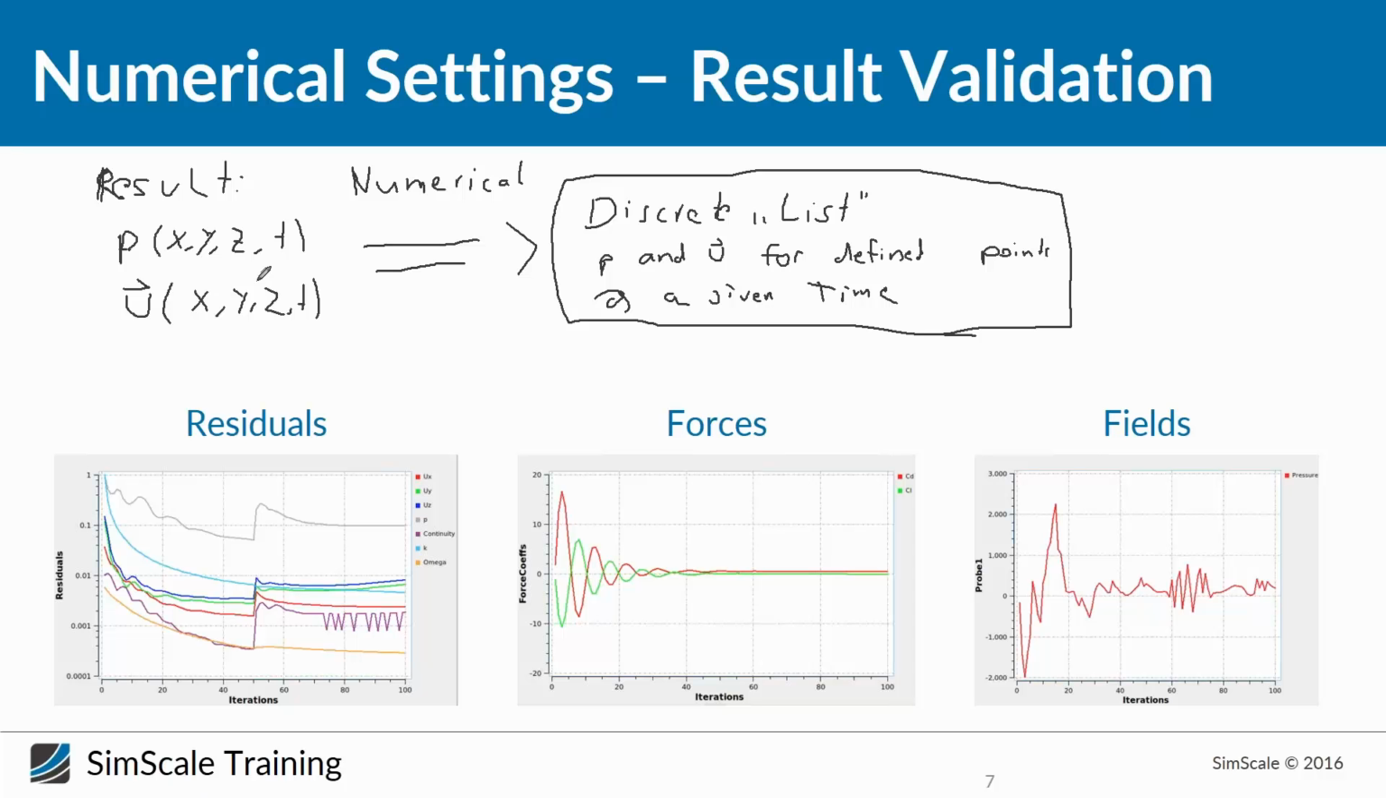I get discrete results. And so in the end, my CFD result is just, let's say, a list, a table, or a matrix, call it what you want, where I have pressure, velocity values, and maybe additional field values for every defined point. And if I have a time-dependent simulation, I need this kind of list for every time step. And basically, this is my CFD result, just a list of values.